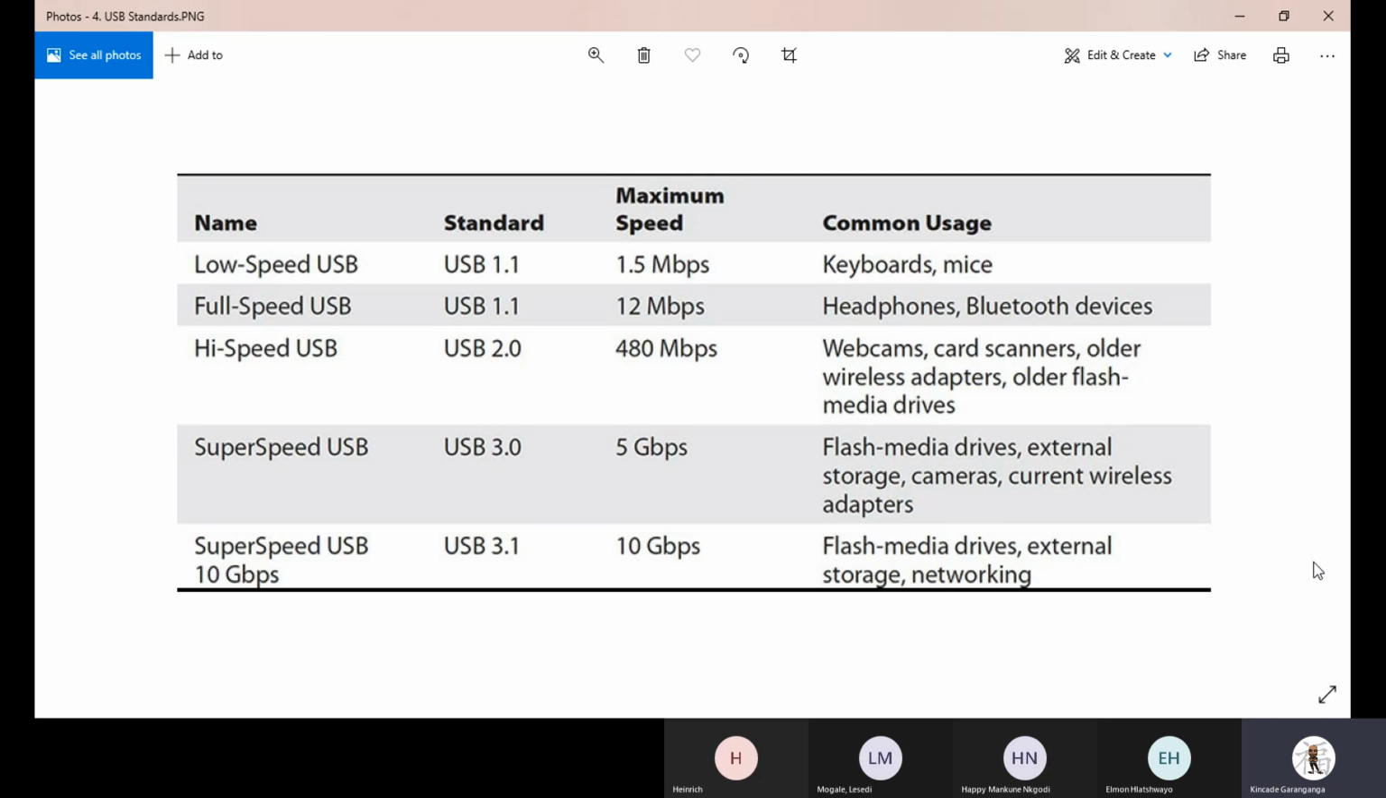So I can still plug in a 1.1 device, for instance, in a USB 2.0 port, but it will again run at its slower speed. So if I've got a 1.1 device and I plug it into a 2.0 port, that device will still run at the slower speed. All right. So it's important for you to remember that distinctive fact when it comes to your standards.